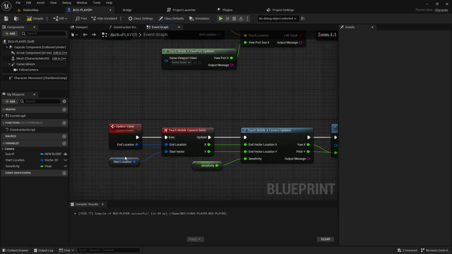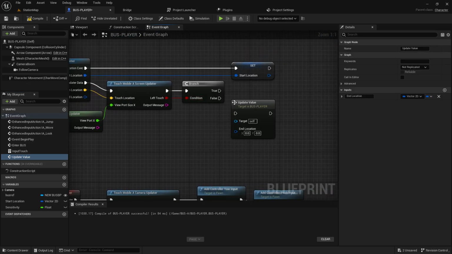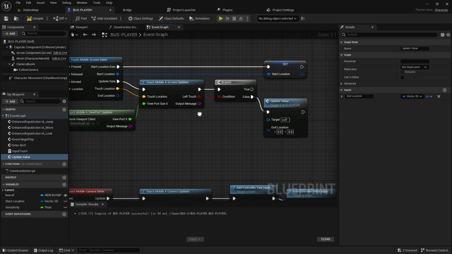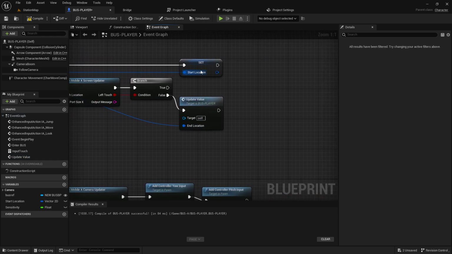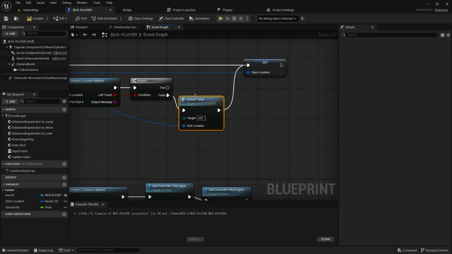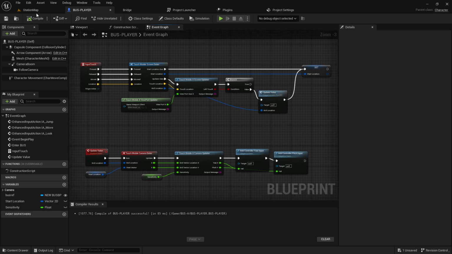Okay, now last thing, you need to update that function. So from the event you can get the update value, drag and drop, connect with false, and just get your end vector location from this plugin source, and then simply connect something like this. Now your touch system is ready to rock and roll. So that is basically the logic of making the touch system.